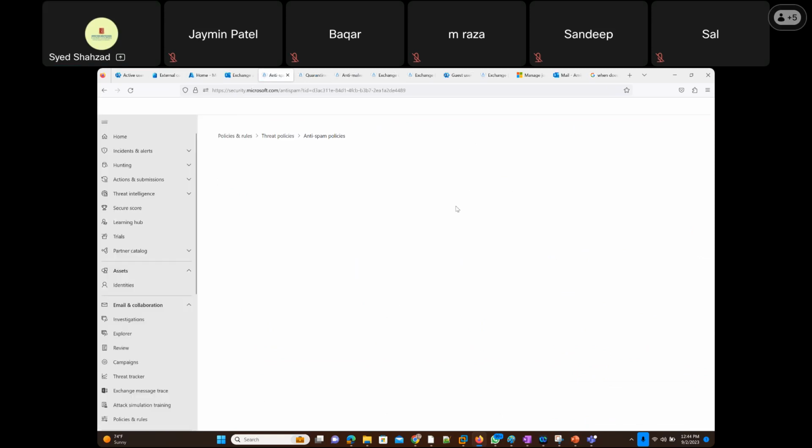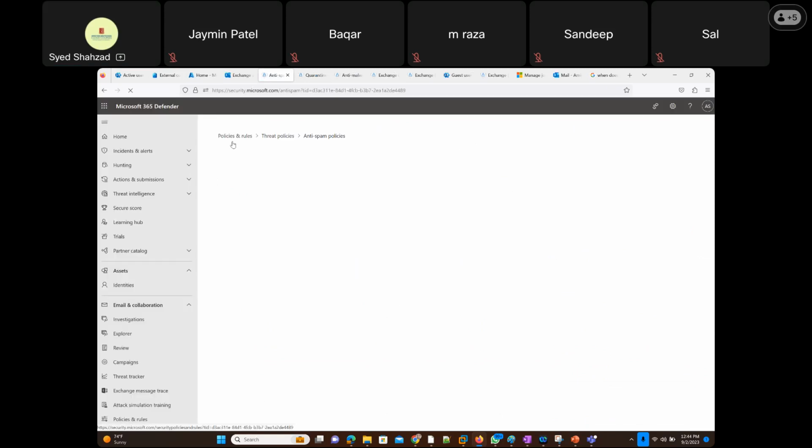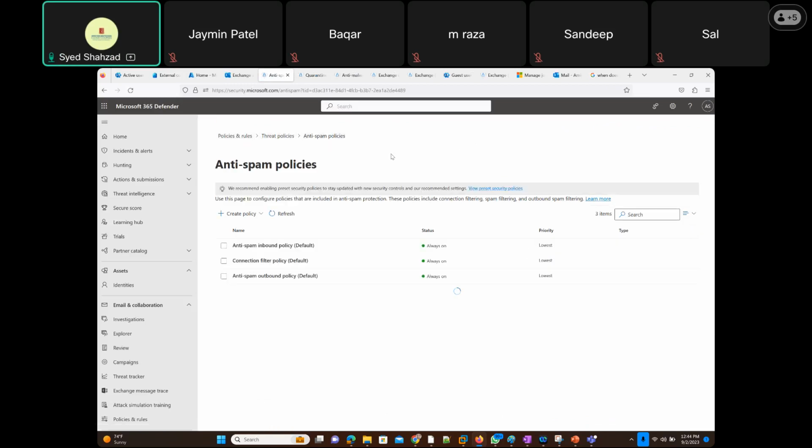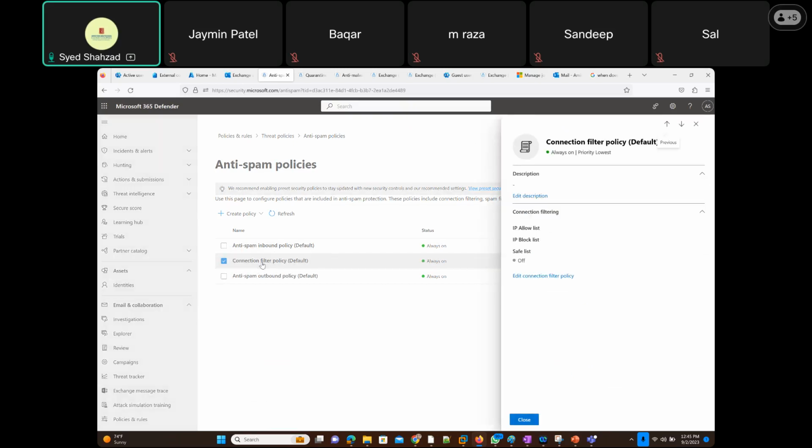Okay, so here you can see policy rules, threat policies, anti-spam policies. There are 3 default policies, because when I go to connection filter, it is actually under anti-spam policies. It's a collection of anti-spam outbound policy, anti-spam inbound policy, and connection filter. So let's explore what is connection filter here.